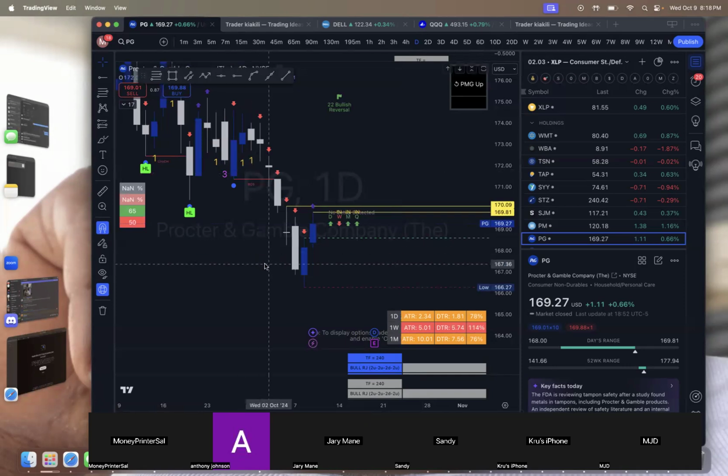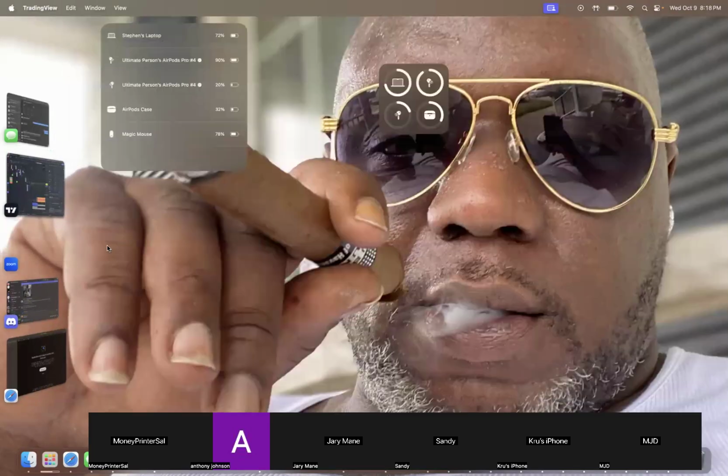So, what are those two lines, the yellow lines? That's my Polish. My bad.